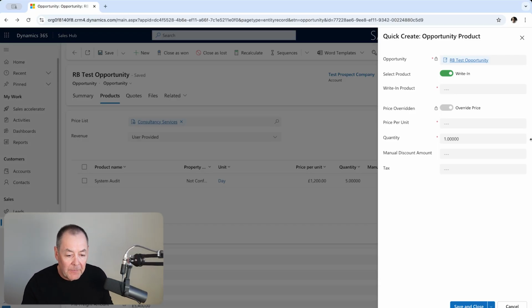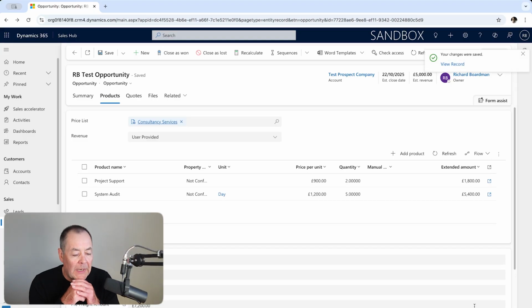If I spelled that right. Let's actually try and type that in. Let's put that as project support. And then I can put in a price per unit. Let's put in 900 and a quantity, let's say, for example, 2. So I've just done that. So actually you've got two line items, one that's coming from the price list and one that I've actually created on the fly as a write-in item.